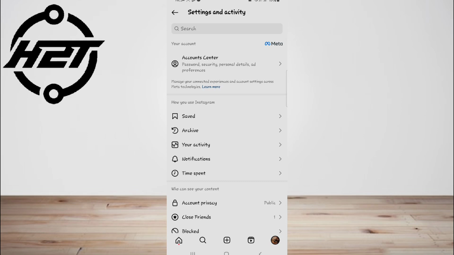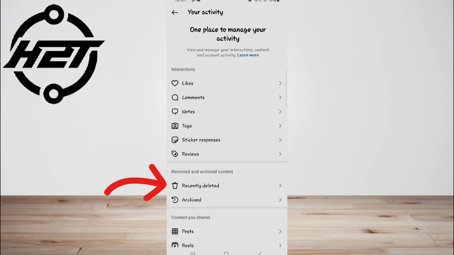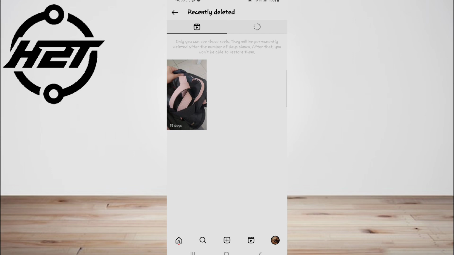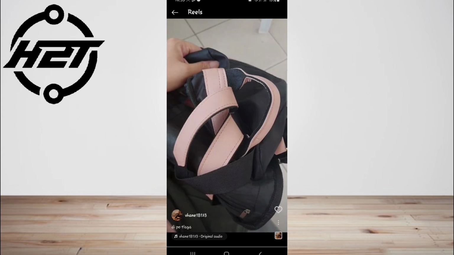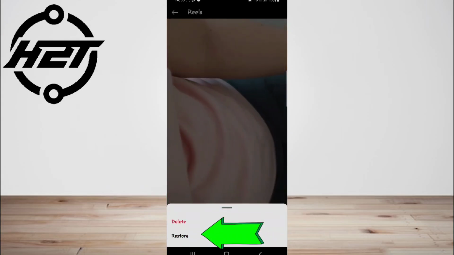And you can also access this option using the three-line menu on your profile page. Tap on the three lines, then navigate to Your Activity, and tap on Recently Deleted. Then, tap the thumbnail that you want to restore. You'll be able to see all your photos, stories, reels, IGTV videos, and video posts here. Then tap Restore to restore it to your profile.